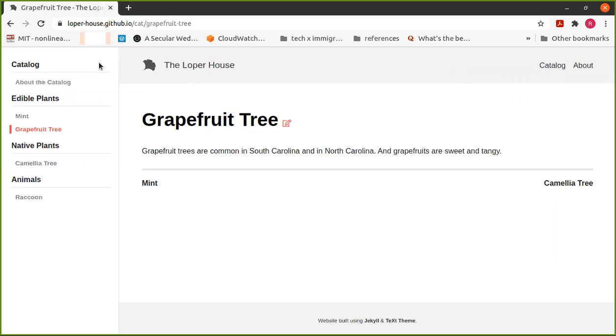The catalog has 4 sections. The first section is called Catalog, the second, Edible Plants, third, Native Plants, and fourth, Animals. Each section can have any number of pages, and here we are on the grapefruit tree page.